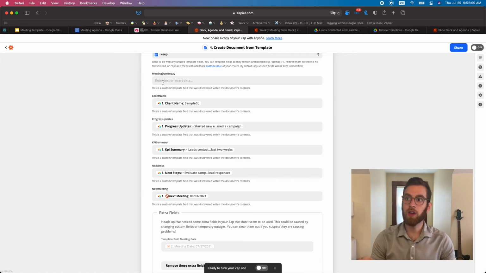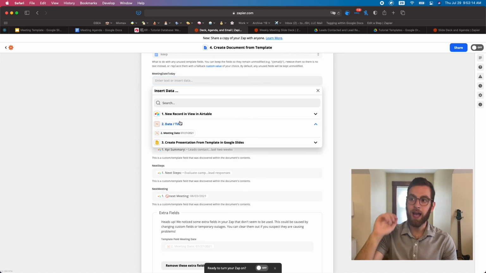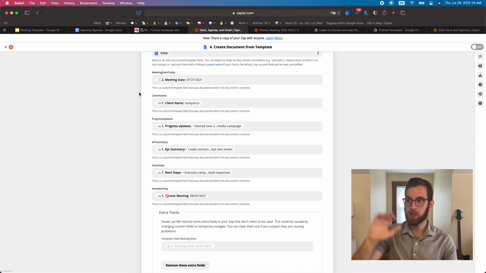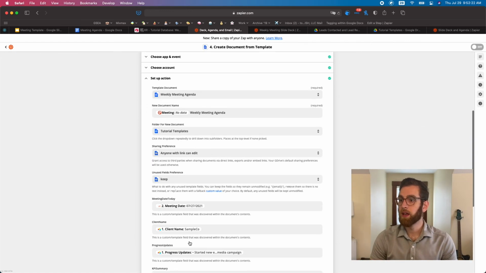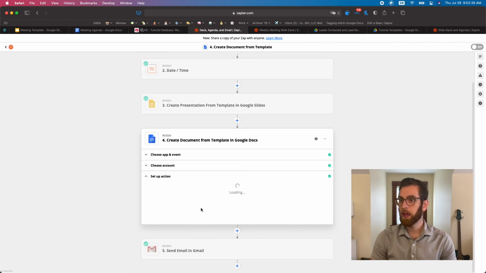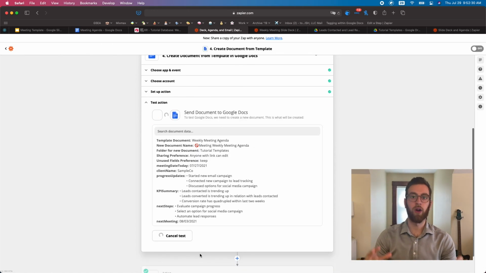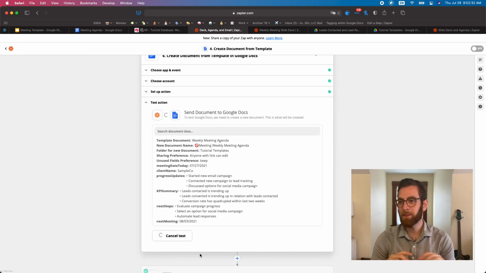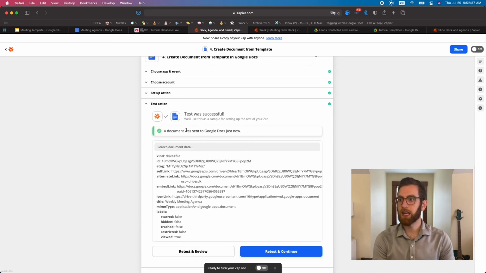So we actually need to go back into our second step here and grab that date again. And we'll insert that date right here and we can remove these extra fields and then we are all set. And that is good to go. So we'll hit continue here and we're just going to retest and review. And we're hoping for that green bar right across the top. And then we're going to hold our breath for a second, there it is.